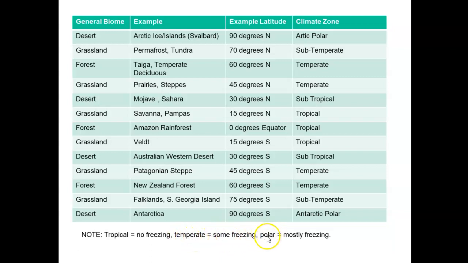And then finally, in a polar region, we have mostly freezing, and that pretty much eliminates the ability of plants to grow. So up here in the polar desert, in the Antarctic polar desert, Antarctica, we pretty much have no plant life because plants must have liquid water.